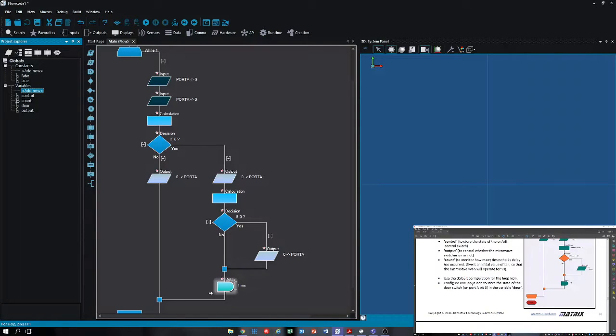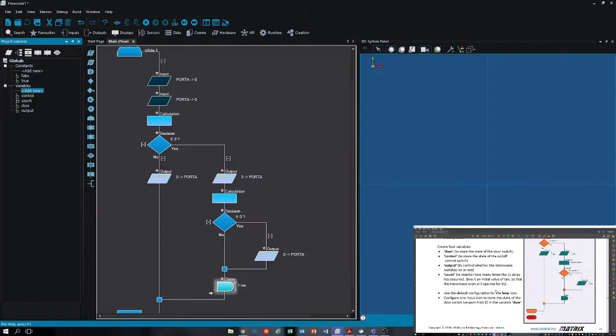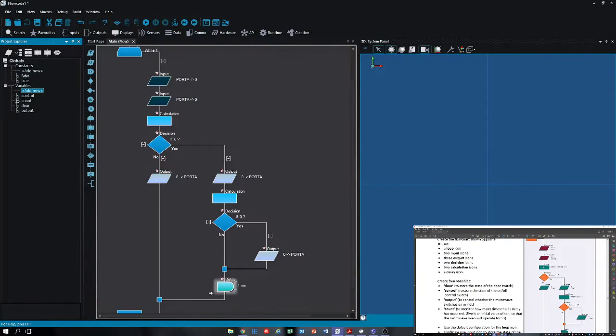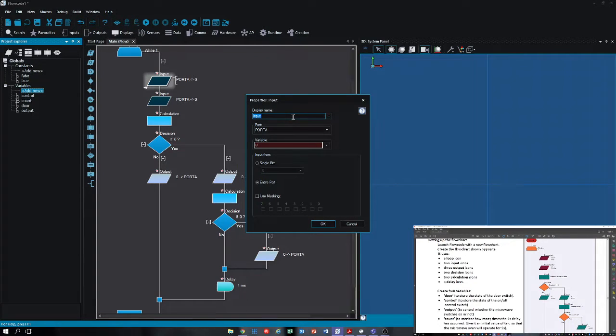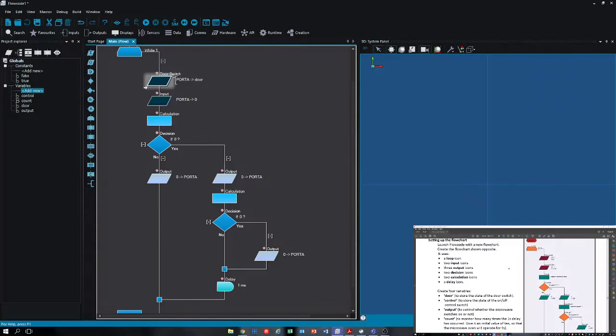It says use the default configuration for the loop icon. Configure one input icon to store the state of the door switch on port A in the variable door. So let's just have a look at our picture here. So our first input, and just double click there, input name: door switch, and that's on port A, and that's variable door. Let's just get rid of that zero. Okay, there we are. Port A, door. Door switch, A0, door. That's okay.